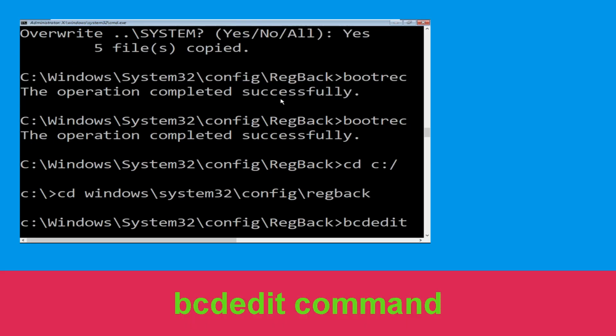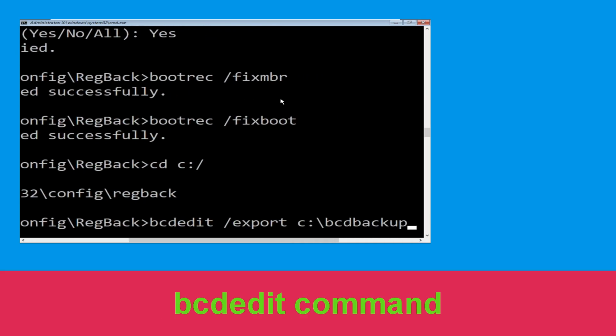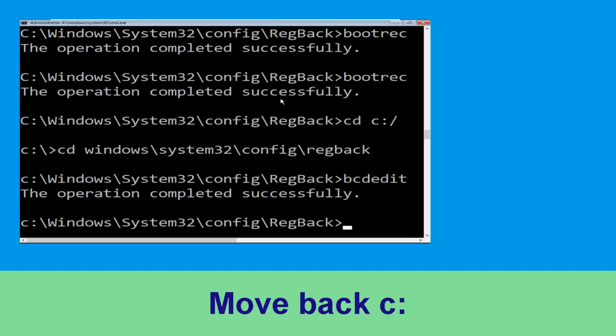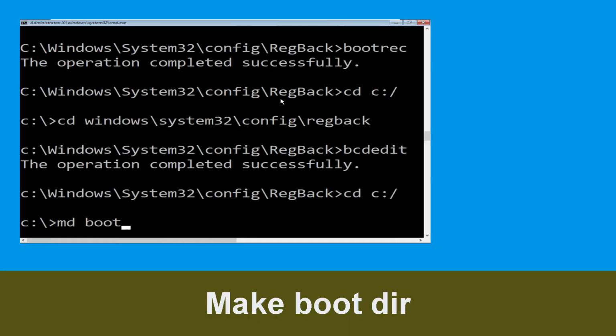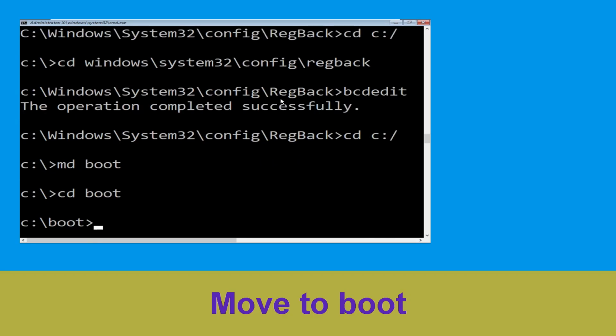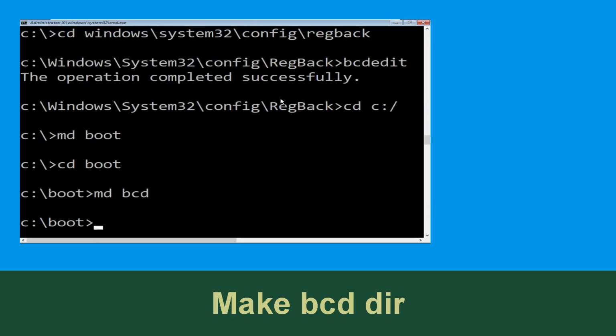Type bcdedit /export c:/bcdbackup and simply hit enter to execute this command. Now type cd c:/ and hit enter. Now type md boot and hit enter. Now type cd boot and simply hit enter. Now type md bcd and simply hit enter to execute this command.